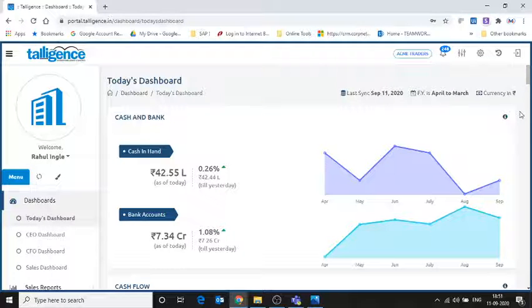So there are basically four dashboards: today's dashboard, CEO dashboard, CFO dashboard, and the sales dashboard. Out of which today we will see today's dashboard only. So this is how today's dashboard looks. The primary tile is cash and bank, so cash in hand and cash at bank. This is your trend analysis of how you are maintaining your cash in hand and bank.